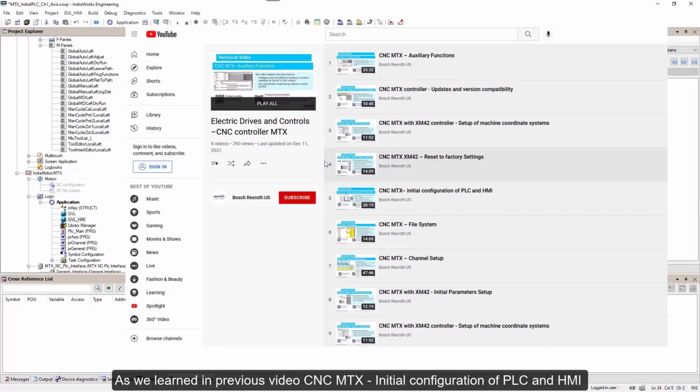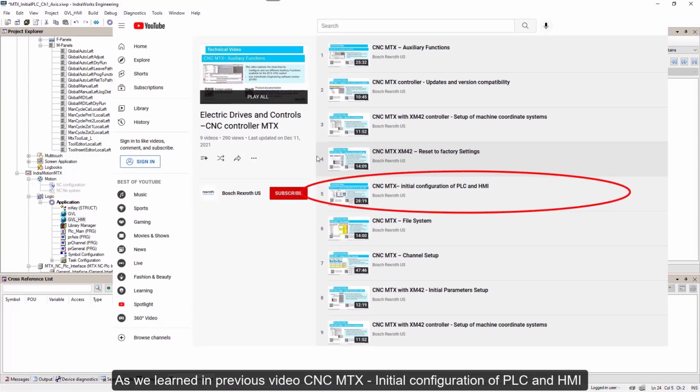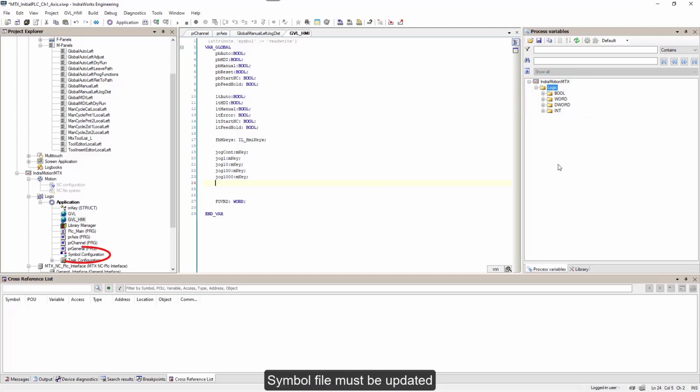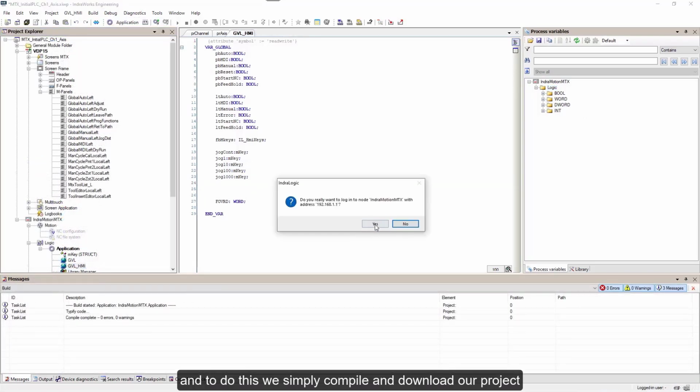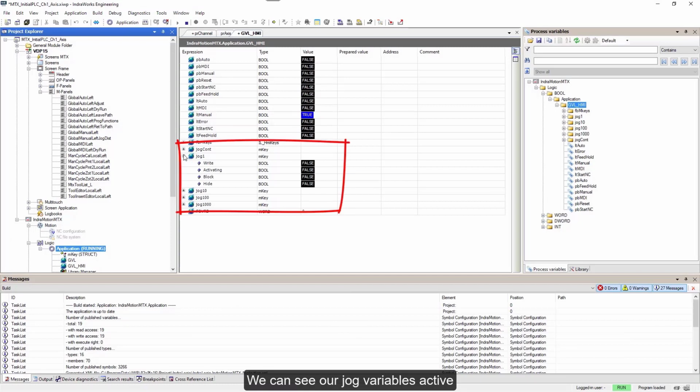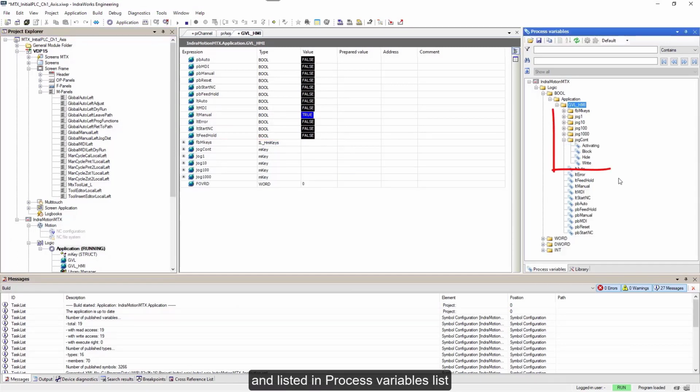As we learned from the previous video, CNC MTX initial configuration of PLC and HMI, for our variables to be available for HMI and show up in the process variable list, the symbol file must be updated. And to do this, we simply compile and download our project. After download and restart, we can see our jog variables active and listed in the process variable list.